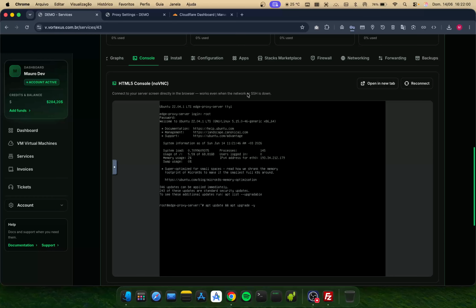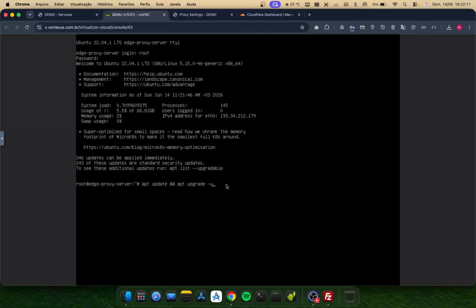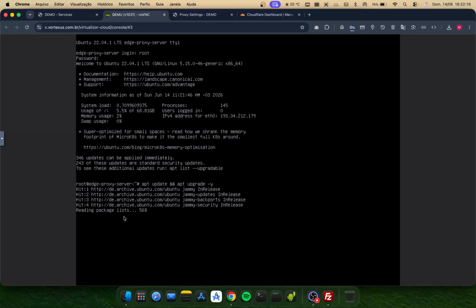You don't need to access like this. You can use the terminal from your computer, whatever you want to use. If you use Termius, access your server and just run this command first of all. Okay, and let's let this finish.